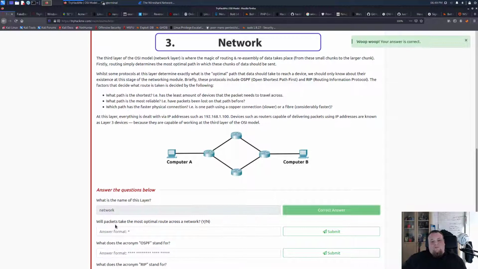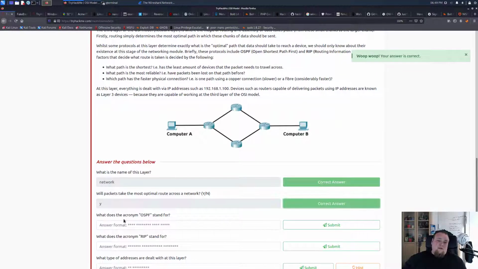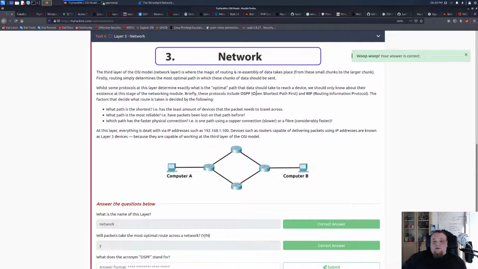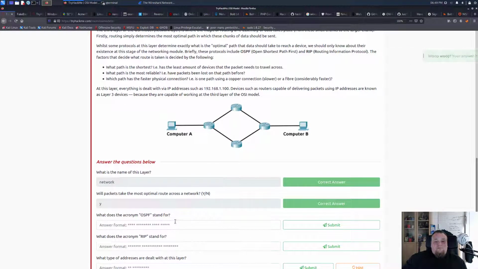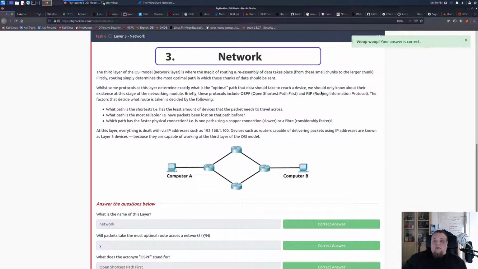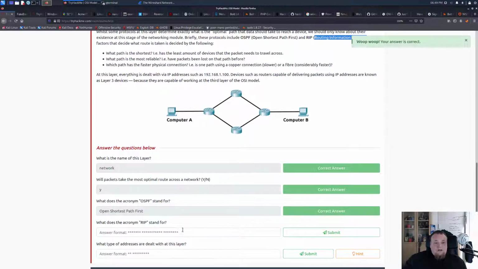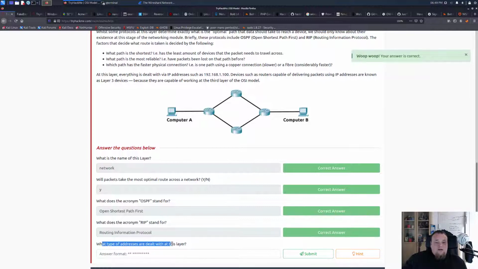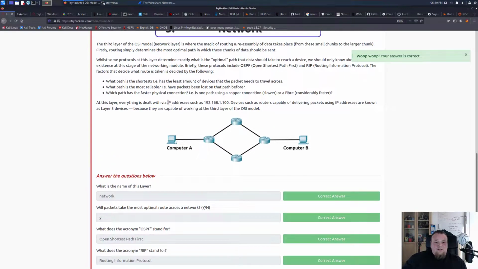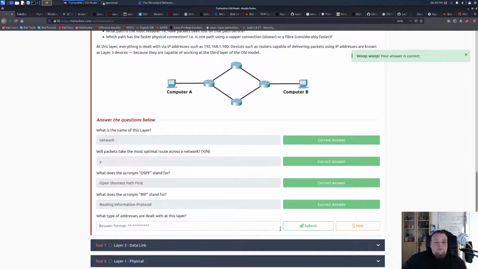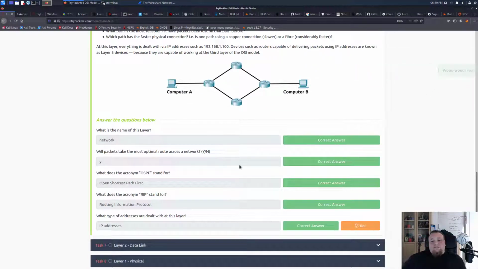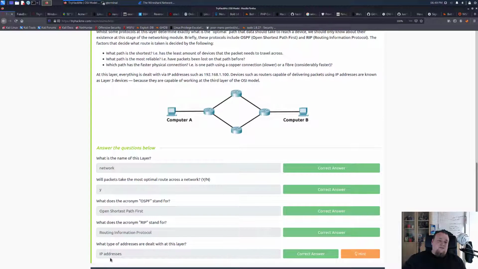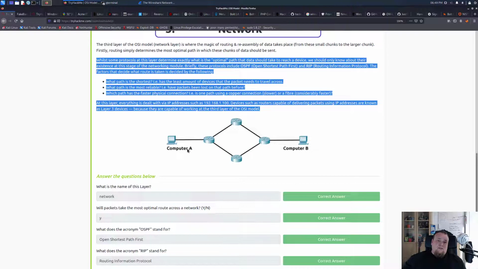So will a packet take the most optimal route? Yes, that would be very interesting. This is the problem with me not typing long text, it's going to be like whoosh. So let's type this. What type of address is dealt with by IP addresses? So let me just, I'm the master of copy paste. So there we go, that is the question. If you read the text, you will get to the same point. All information is always there.